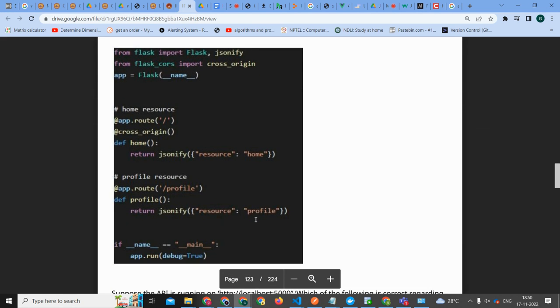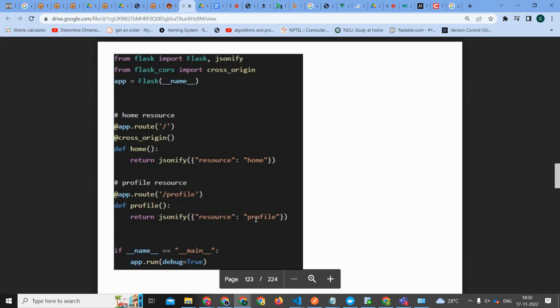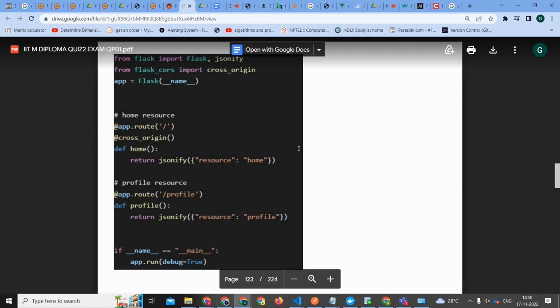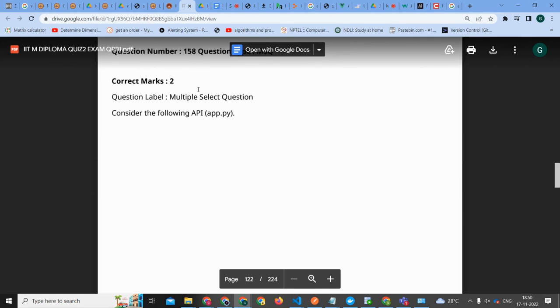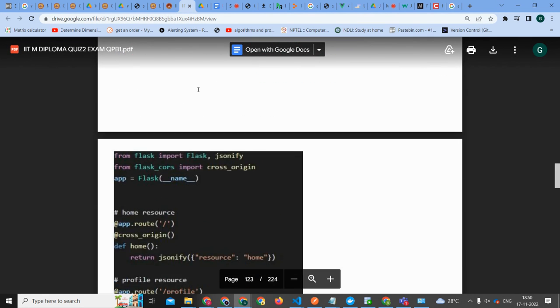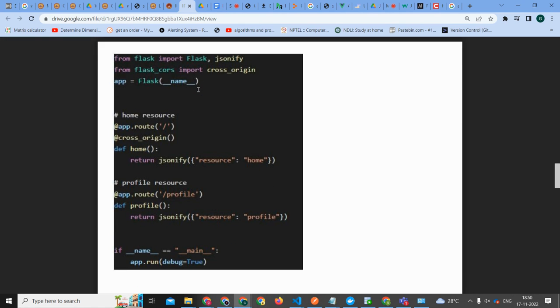Okay, so we are moving to the next question. Now this is interesting. Who is going to take this question? Priyank, yes, go ahead. I think this is from week 8. Read the question. Consider the following API app.py. From Flask, we are having some modules imported. Then we are creating a Flask app. Then we are routing it to home.